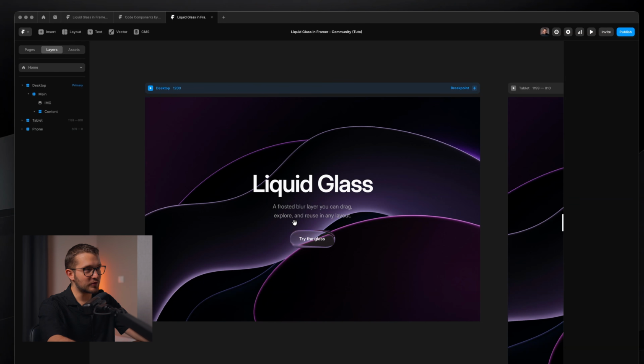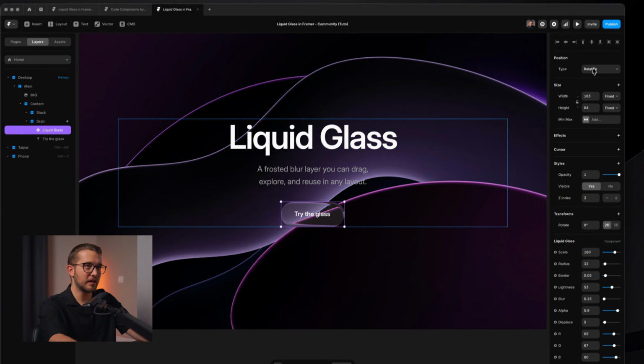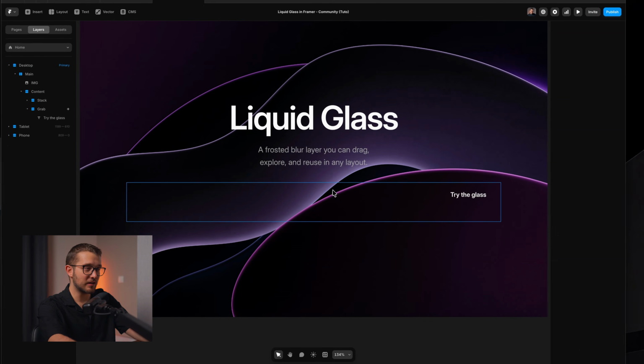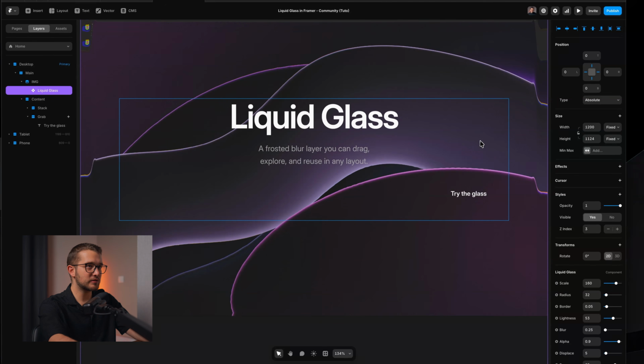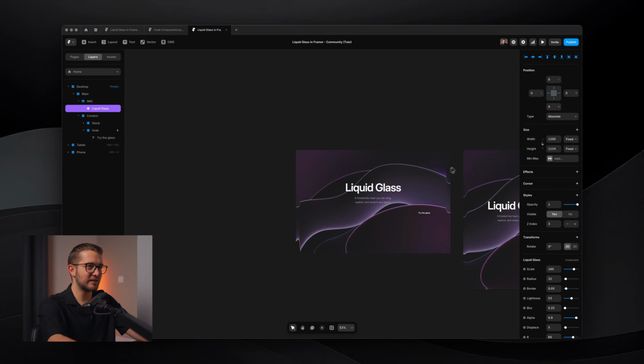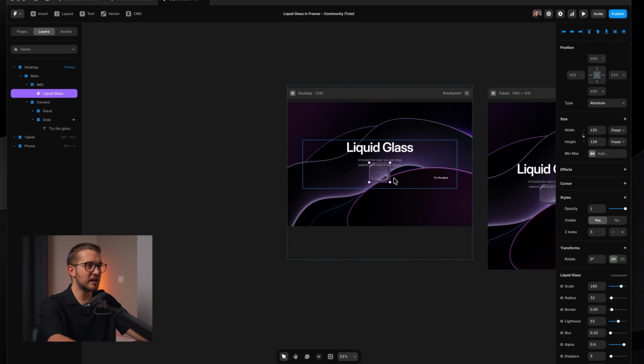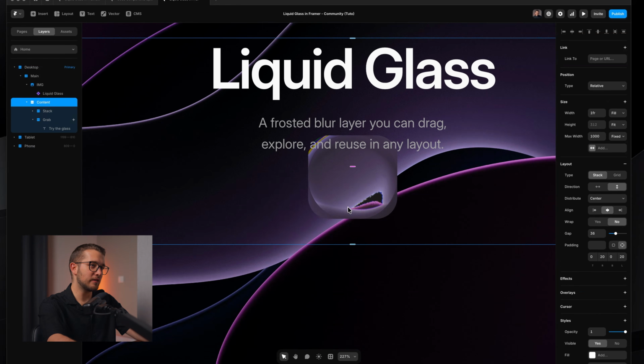Once you have this on your canvas, the way it works is that it's just a simple frame or element that you can put anywhere. As you can see, I just pasted it here, and it's filling up the entire hero, which is not really great. But you can resize it, and you can have it anywhere.